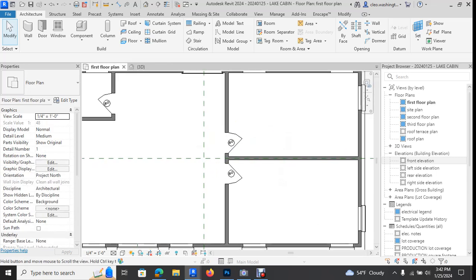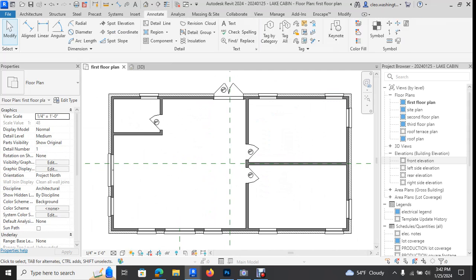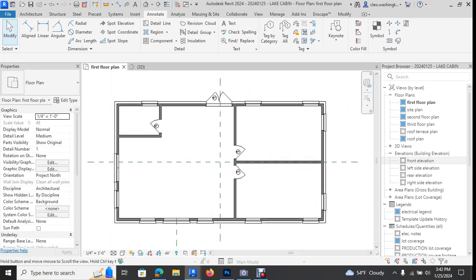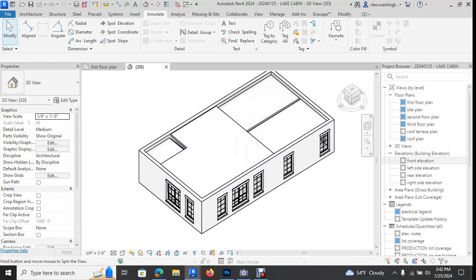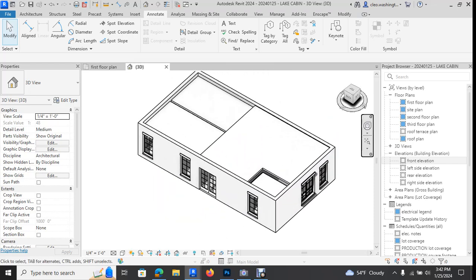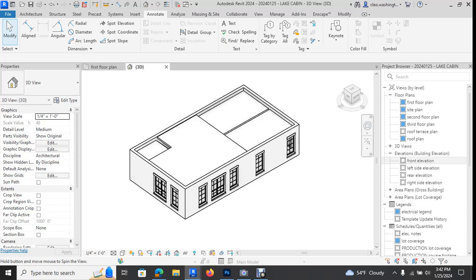You go to the first floor plan. You can go to annotate, and no, we're not going to tag any rooms just yet. We're not going to annotate anything. We're not going to do dimensions. I want you guys to actually get this part first. This is tremendous progress for module 1. Okay, so good stuff, right? Good stuff.